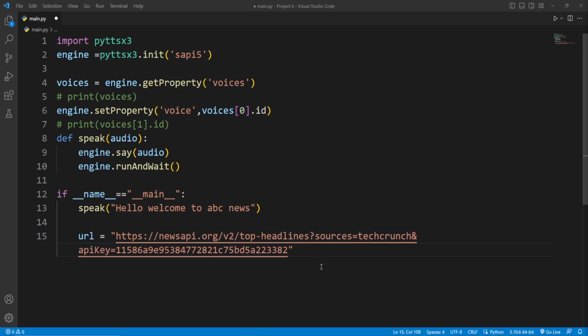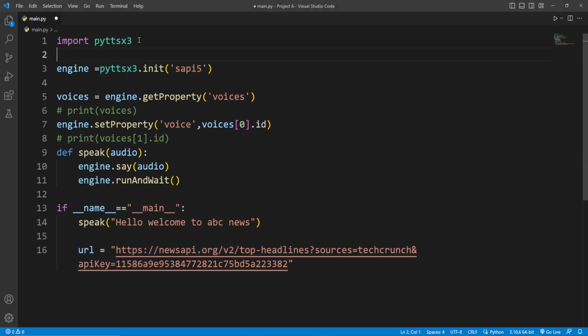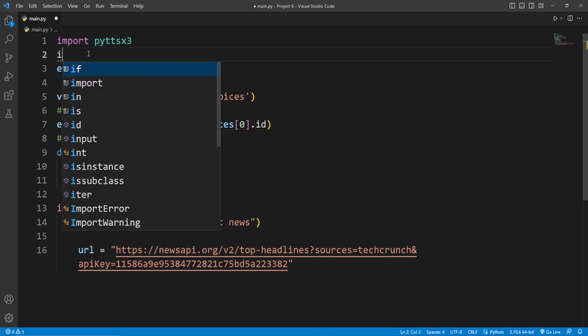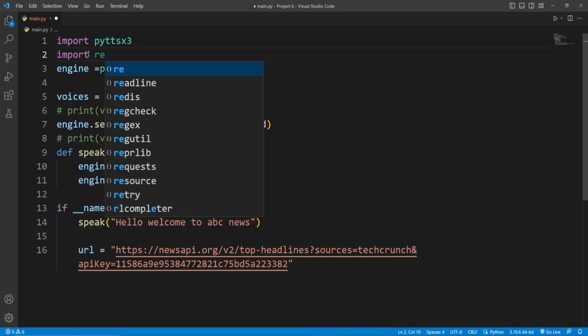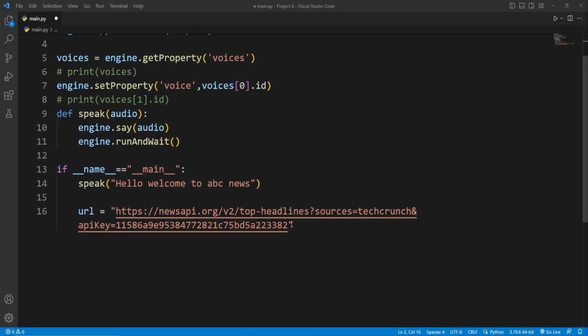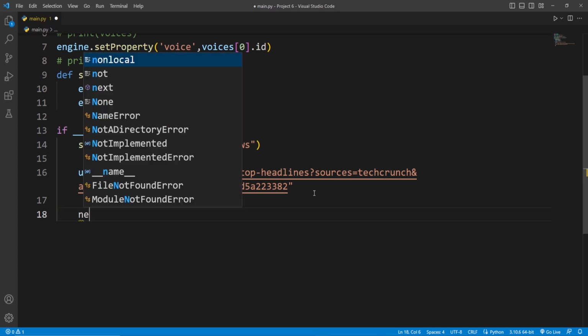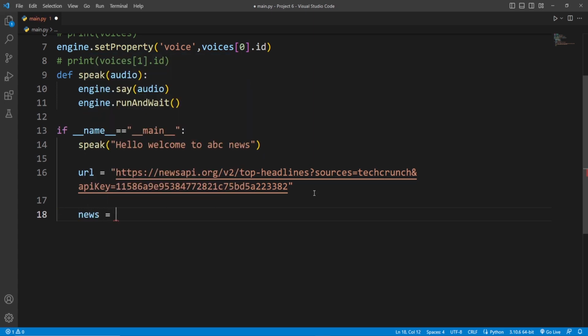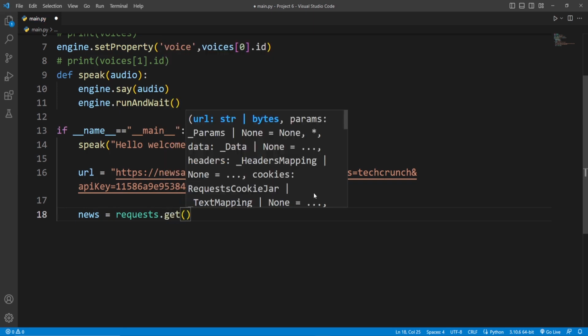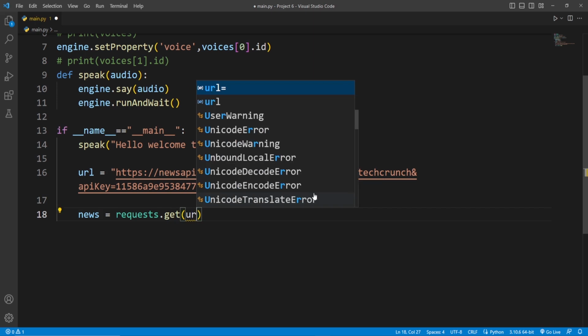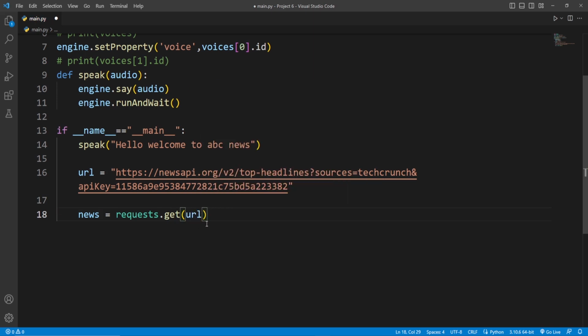And now we need to import the requests module to access this link. Import requests. And now we need to fetch this URL using the requests.get function. For that, I'm going to take a variable news. News equal to requests.get function. Inside the round braces, I'm going to provide the URL link, URL. And I want to return the result in text format. For that, we need to type .text.